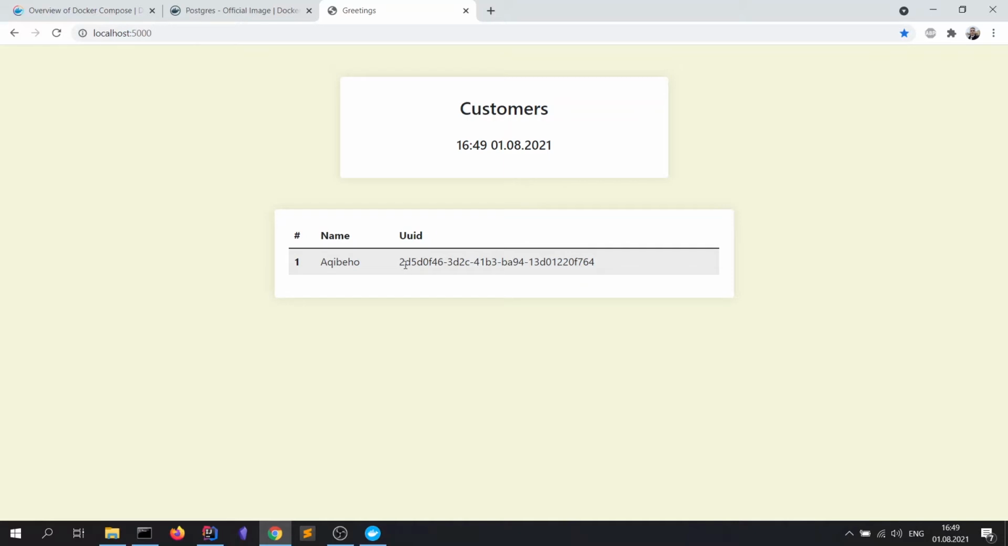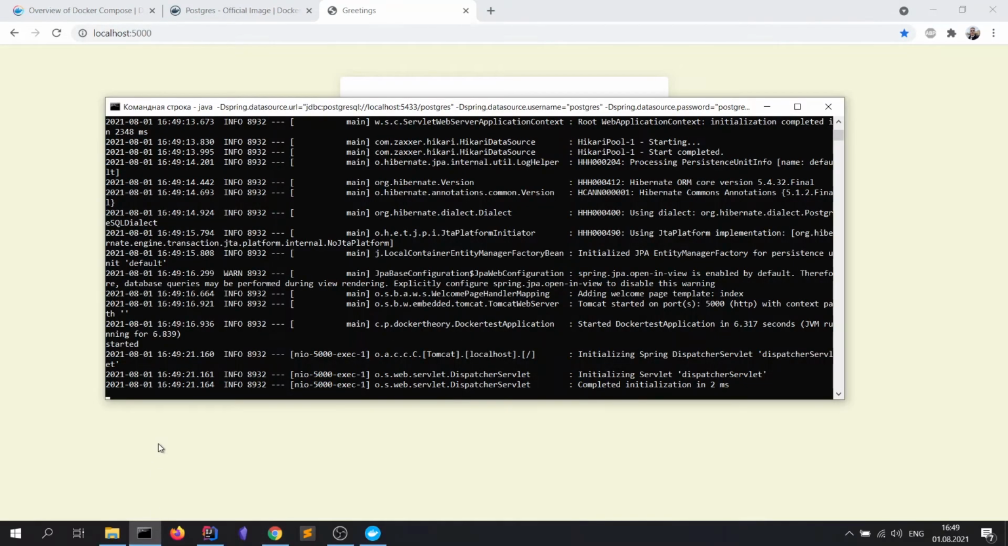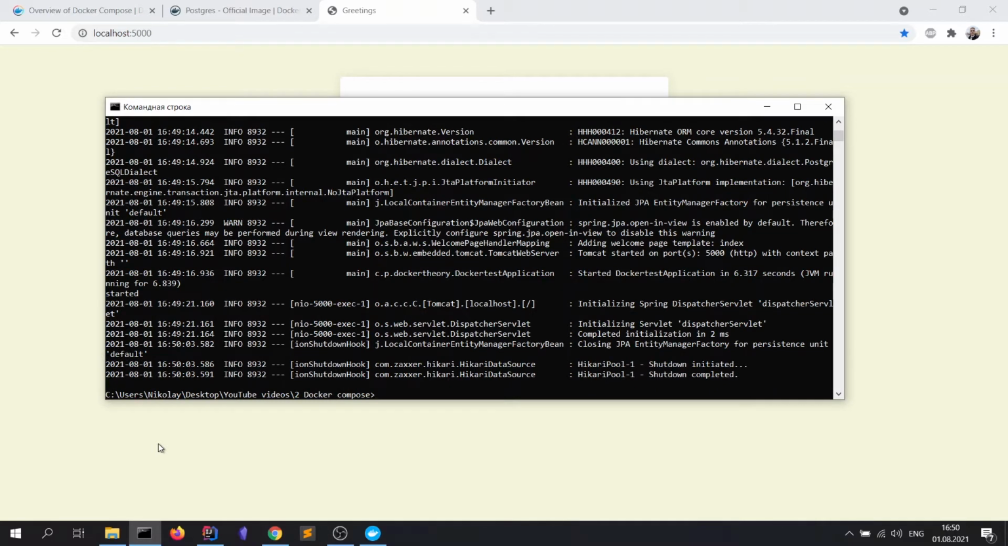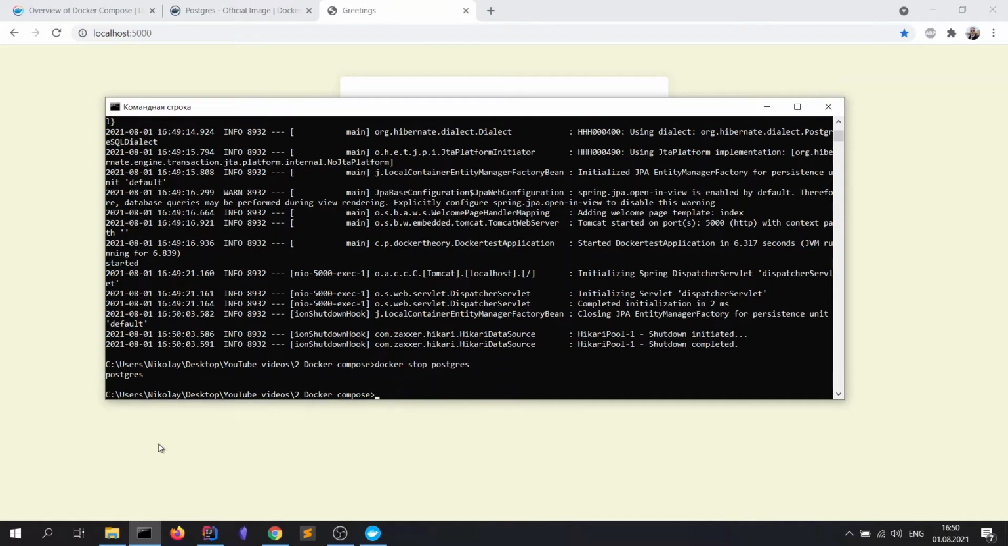To solve this problem, we can use a special tool, Docker volumes. What is a Docker volume? It's just a folder on a local machine which is located on a special path. So we need to create a Docker volume and wire it with a folder inside our container. Let's stop our application. Let's stop our container.